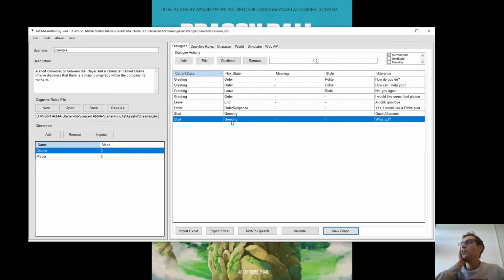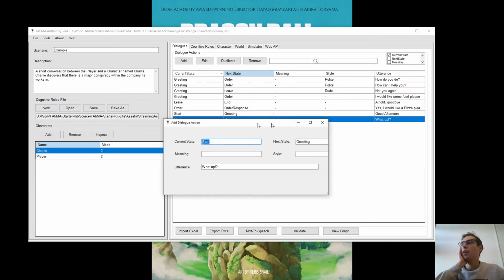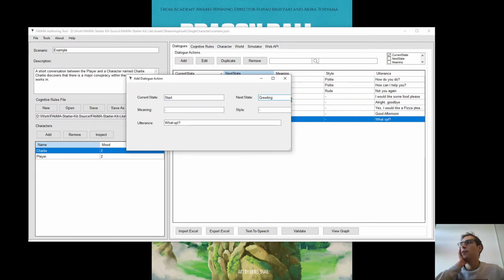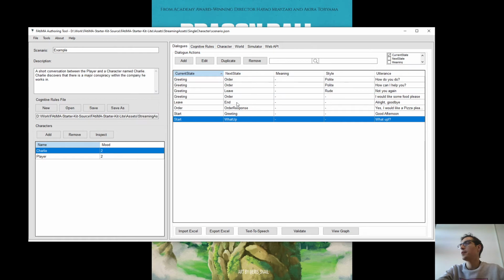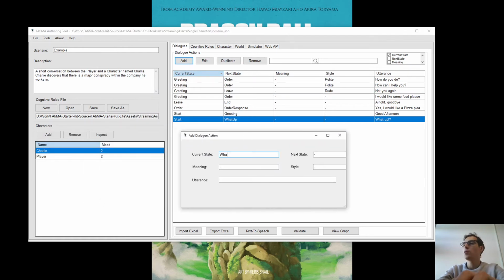So let's create a new state. Instead of me saying what's up and then going to the greeting, I can just add, once again, this is pretty liberal, so you can add anything that you want, but I can go like, what up state, and I can add it. And then I need to add a new dialogue state called what up. And the next state, I might want to go to the order state.